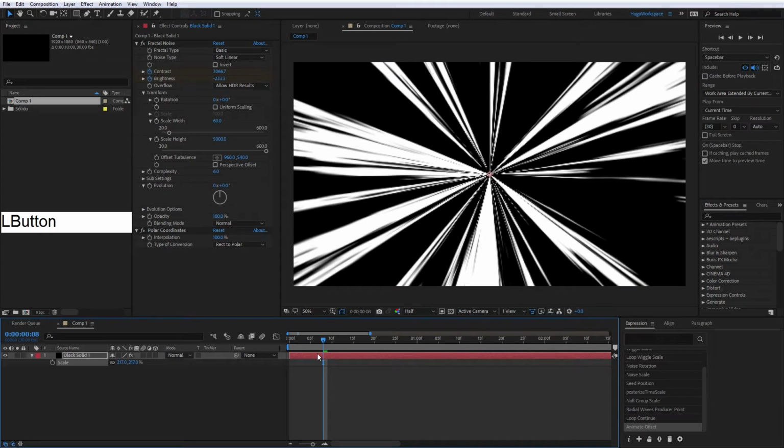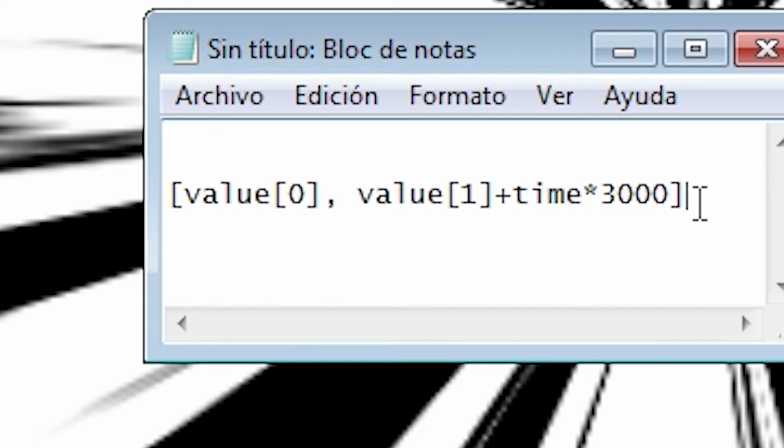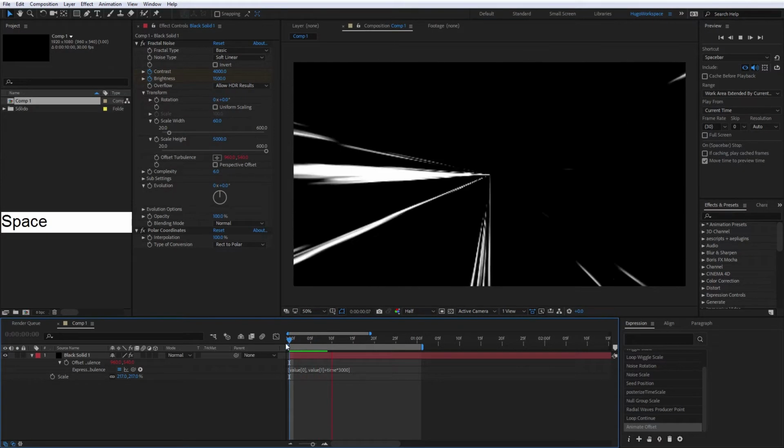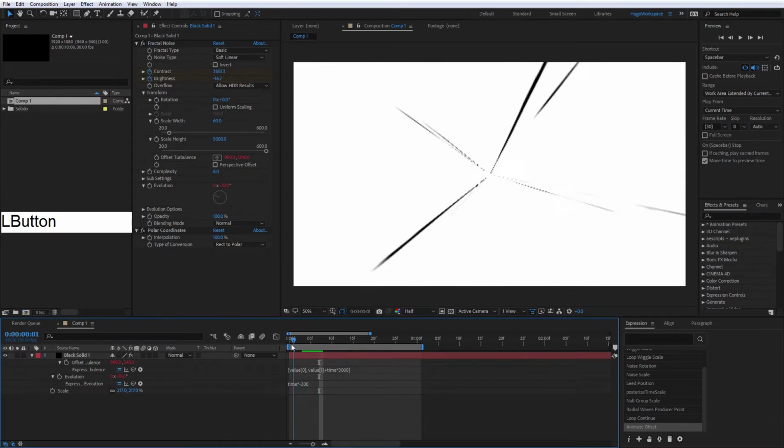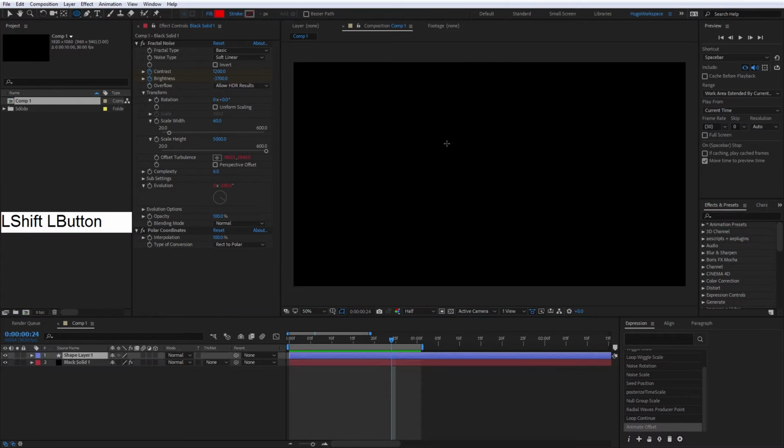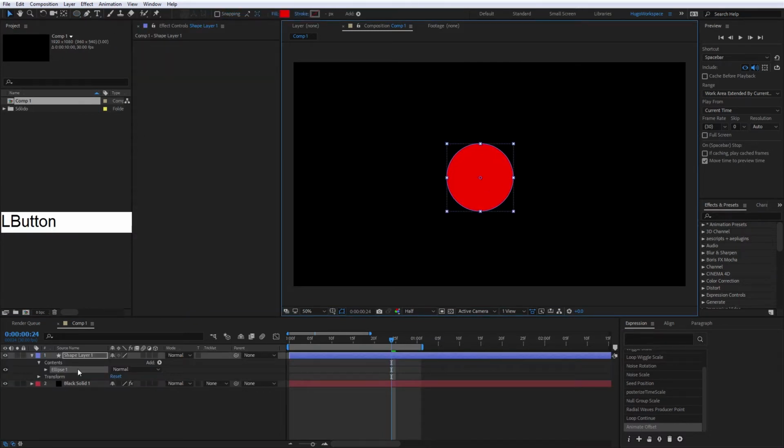And now we scale the black solid. And we have this expression in the offset turbulence. Then we're gonna add this another expression in the evolution. Okay, now we add a circle. We're going to center the anchor point.